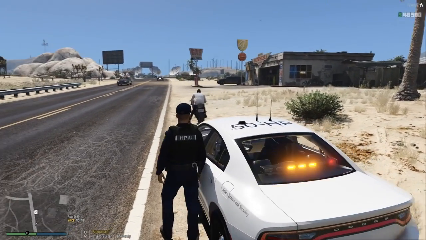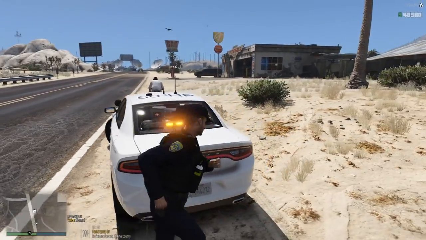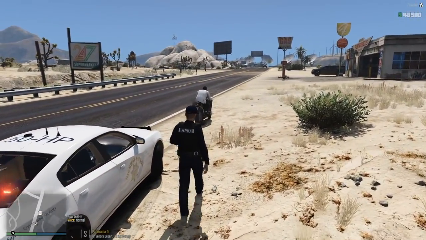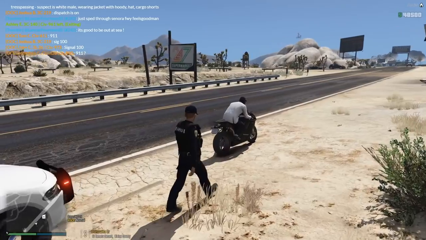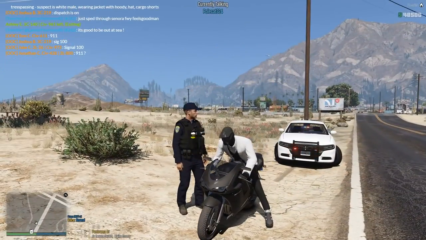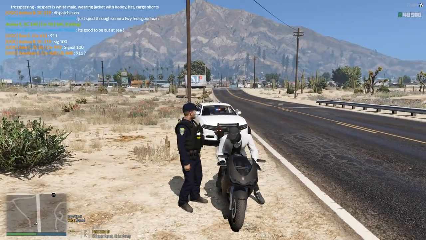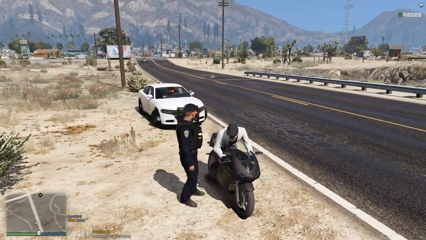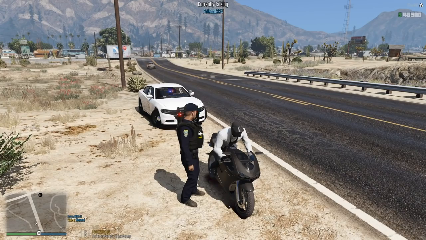Why do I always get a traffic stop when I got something else going on? I got him stopped. It's gonna be west Magellan Lane. They got him stopped, so I can handle this one. Post is gonna be 744. I got another whiskey unit out with me. Hey man, you wanna shut that bike off so I can hear you?